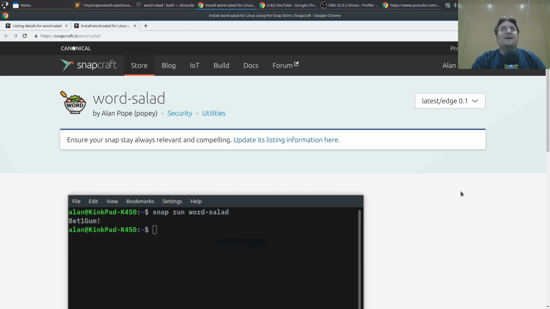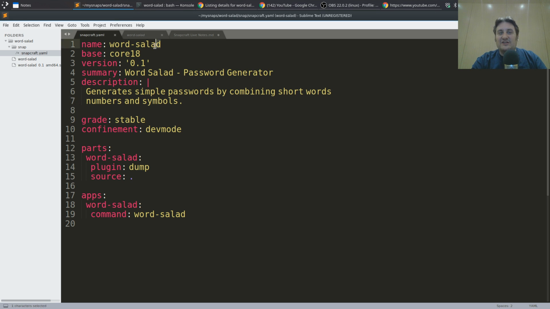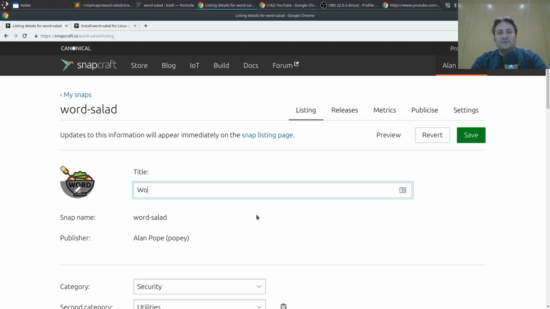Now, yes, I've had calls to improve the text for my name, the title for my application. And you could do that here. The title is taken from the YAML. It originally came from here, the name, but that's a bit technical. It doesn't look particularly nice. So we can make that look a bit prettier by using word salad like that. That doesn't change the name of the package that people will install. People will still install word-salad, but the way it's presented on the screen just looks more pleasant.